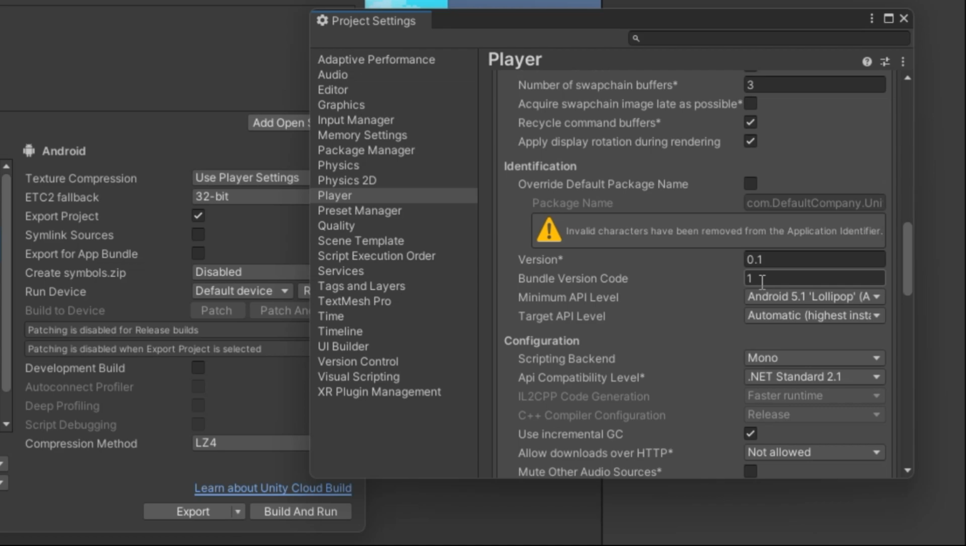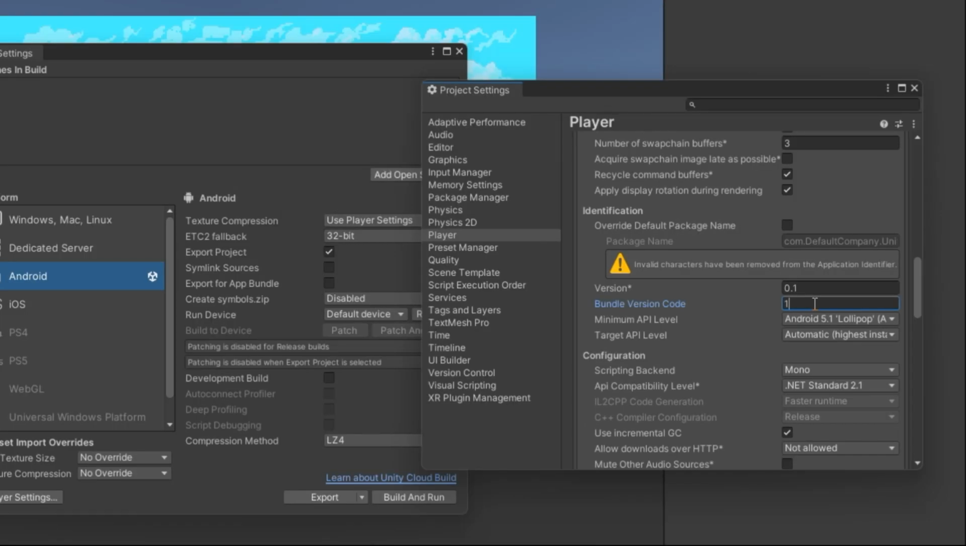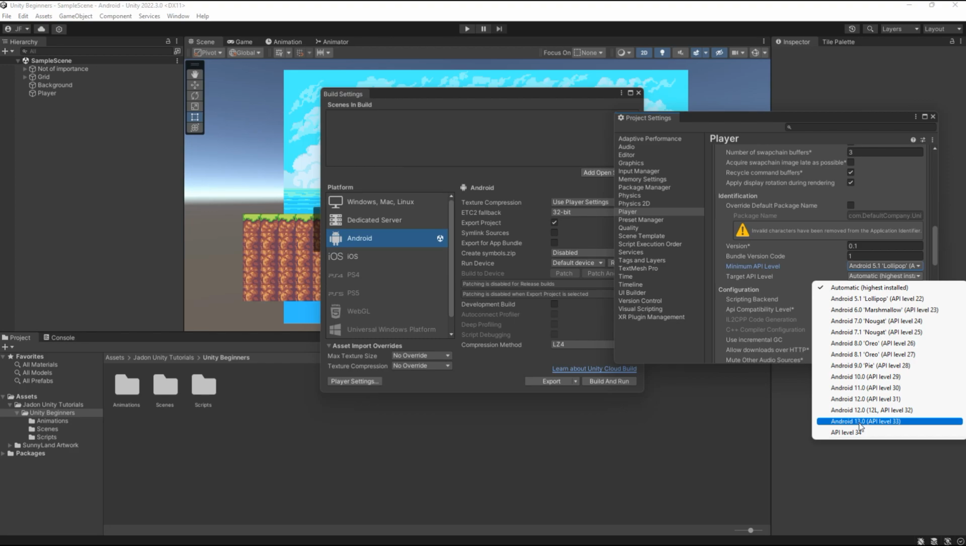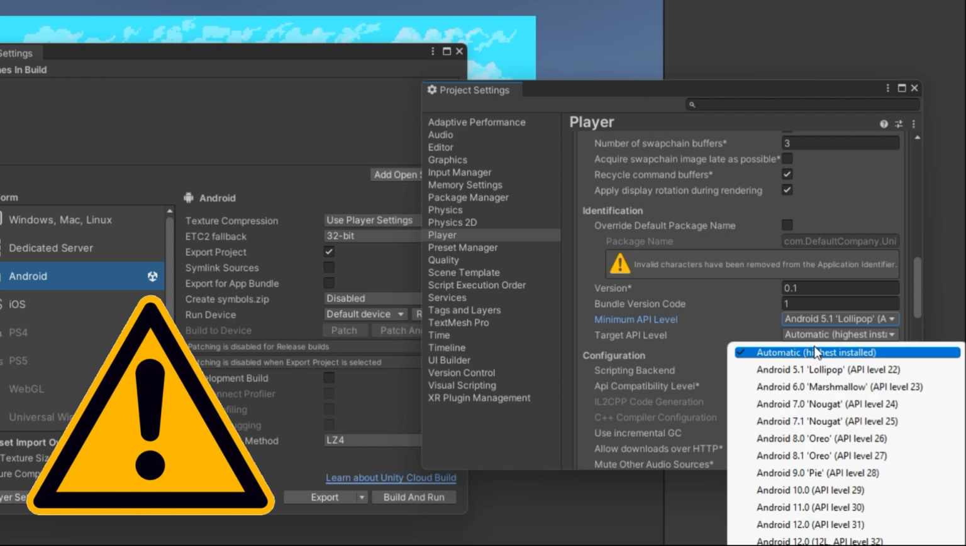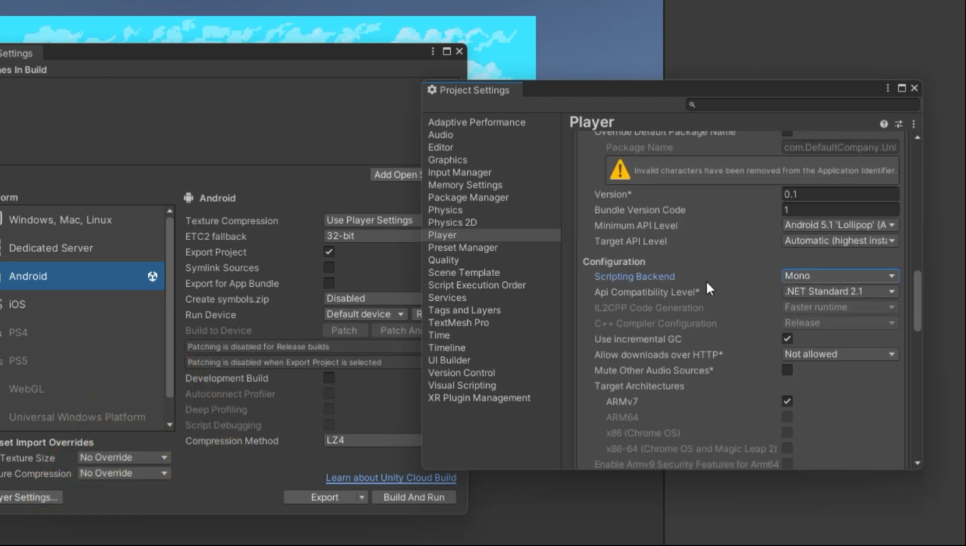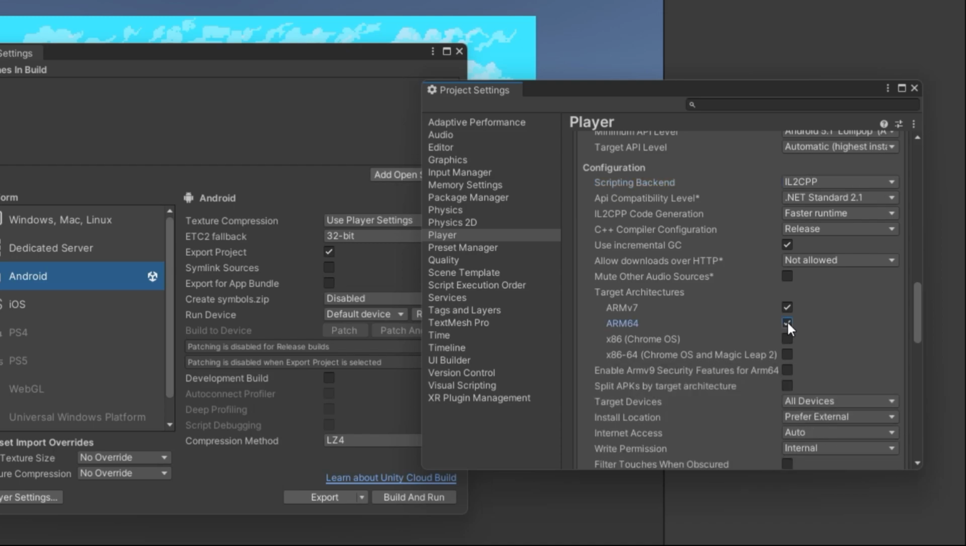And if you'd allow me the personal advice, please do just increase this one by one each time that you're building the app. The Play Store in particular will also require you to set the target API level to Android 13 to sign your new releases, and selecting automatic will not work here for the current version. Another requirement nowadays is to set the scripting backend to IL2CPP instead of Mono, and then add 64-bit support, like that.